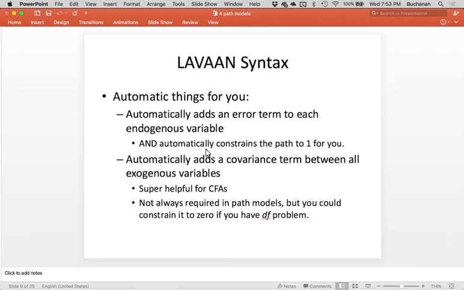And so it will assume that you want to identify and scale based on a path. You can switch it so it's identifying in a different way. We'll get to that more later. But it does automatically do that for you so that you can't screw that up. Now, the fully structural part you can screw up, but it helps by giving you a hint that you've done something wrong. Okay. It automatically adds a covariance term between all of your exogenous variables. That's really great in CFA.